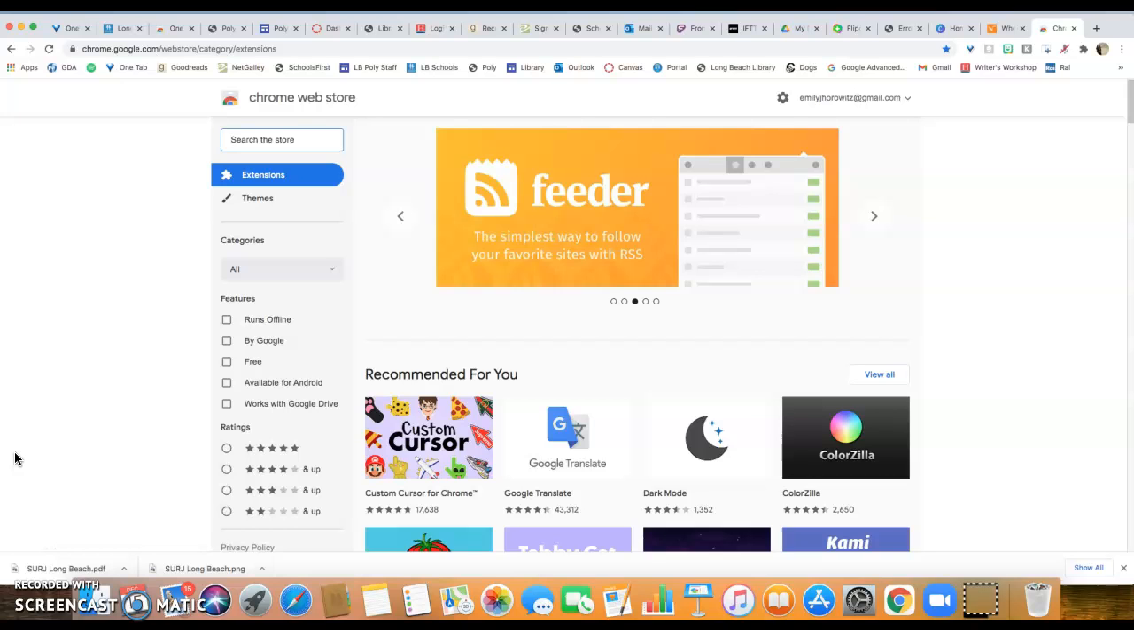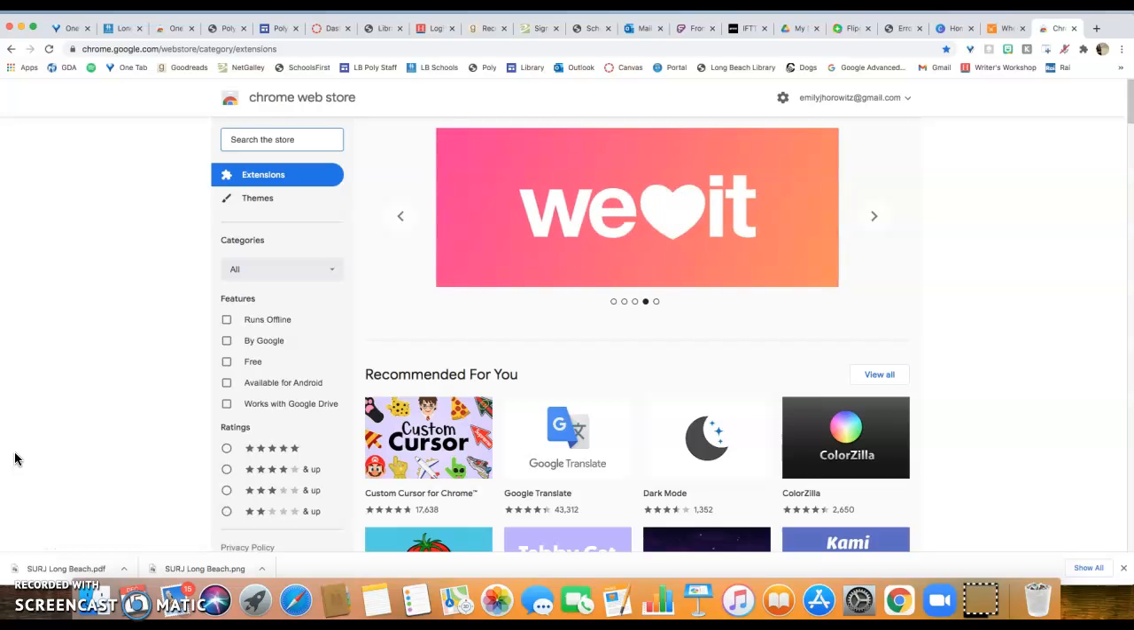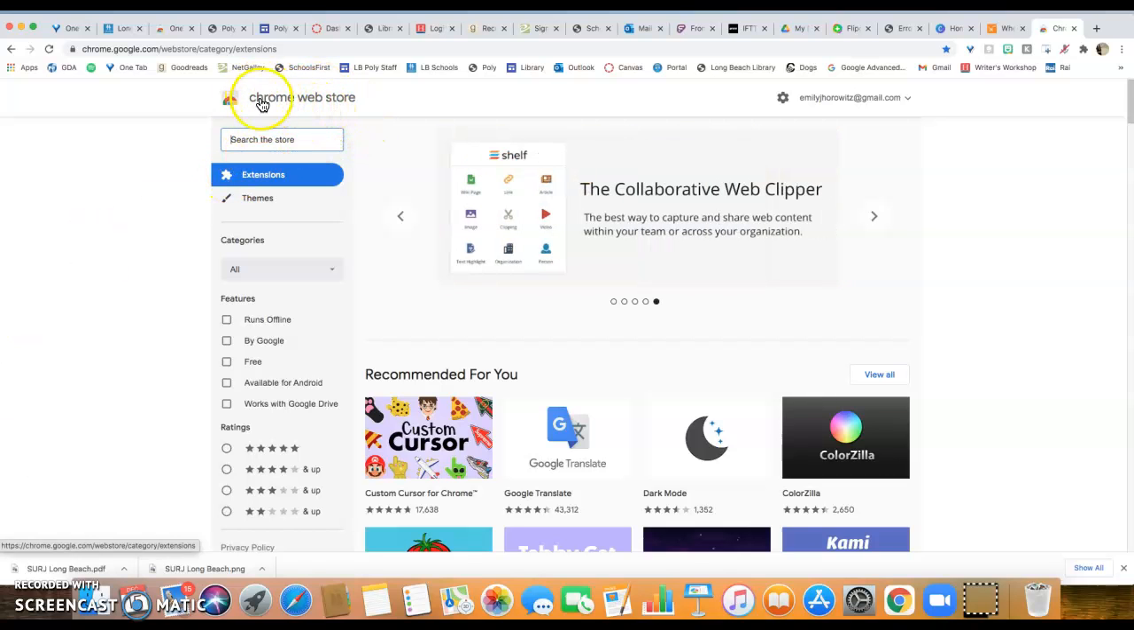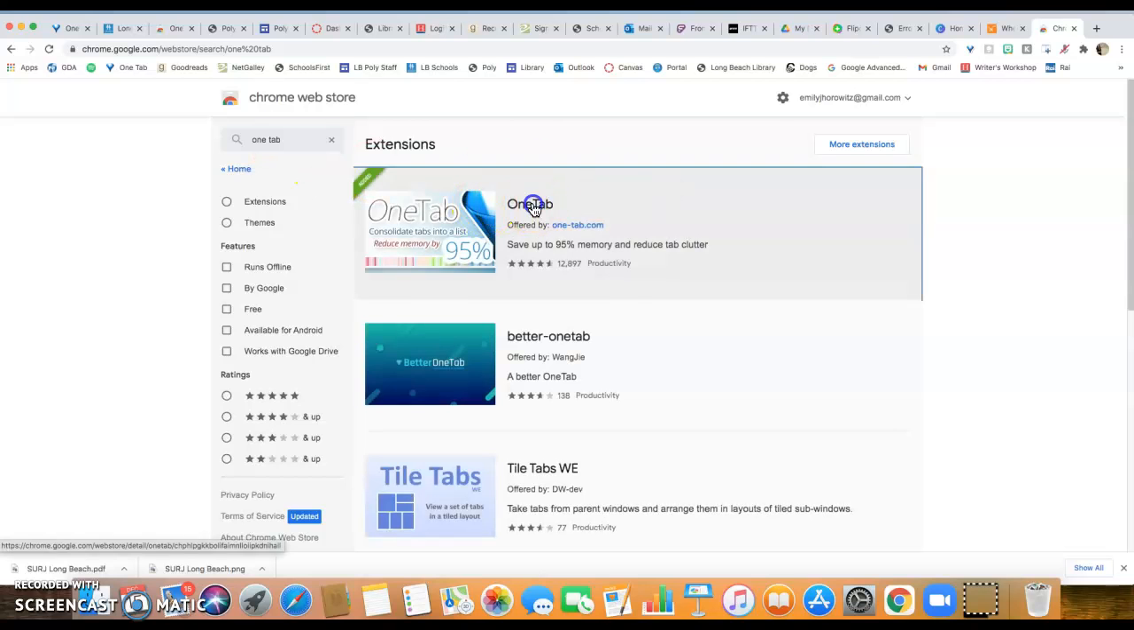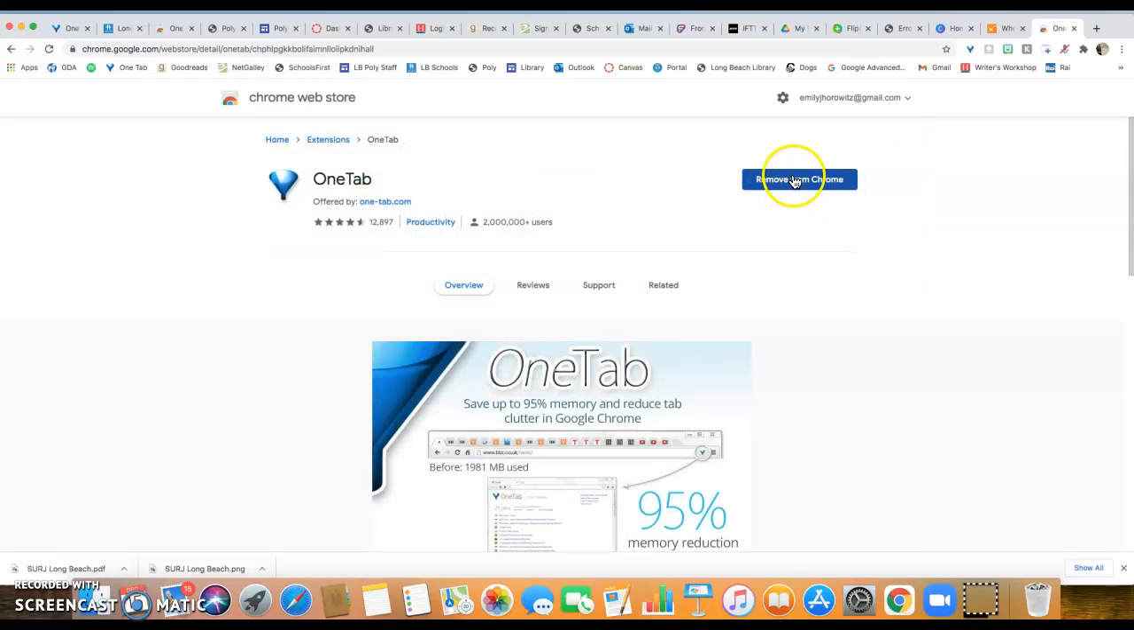Today I'm going to be talking about a Google Chrome extension called OneTab. So you're going to start by signing into the Chrome Web Store, so you can just Google that. And when you get here, you're going to type OneTab. You'll go ahead and click on OneTab. Instead of remove from Chrome, yours should say add to Chrome.